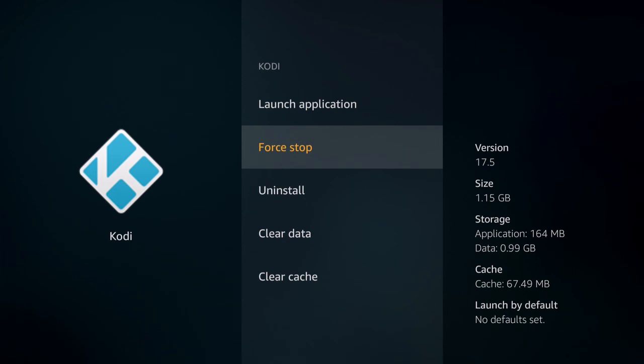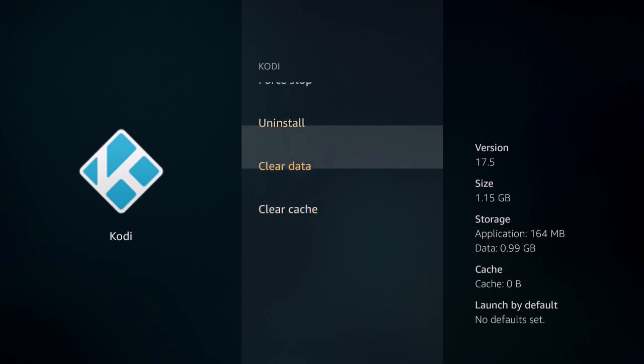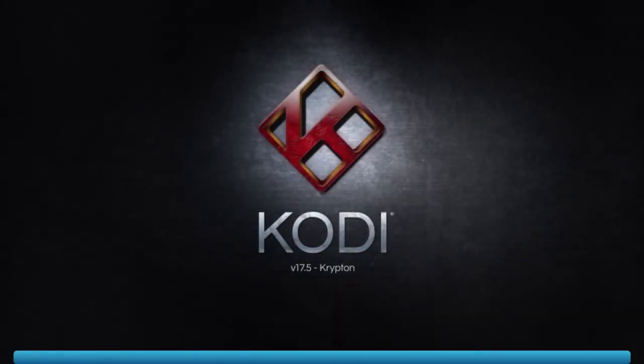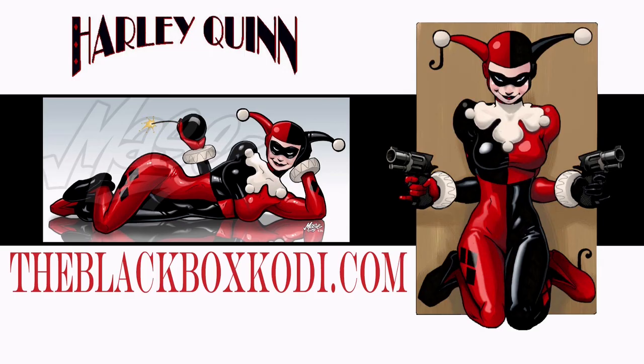Hit force stop a couple times. It doesn't really show any reaction on the page. Go down to clear cache, hit clear cache. On the right hand side, about 3/4 of the way down, under the word cache, you will see that line go to 0 or 12 in some cases. You know you've completed the task correctly, and then from here, we'll just launch application again. Cache is basically a temporary file that helps things load quicker, but sometimes it doesn't help things load quicker.